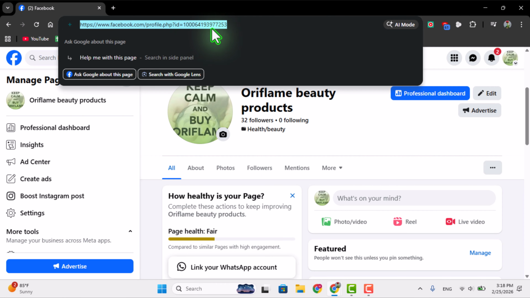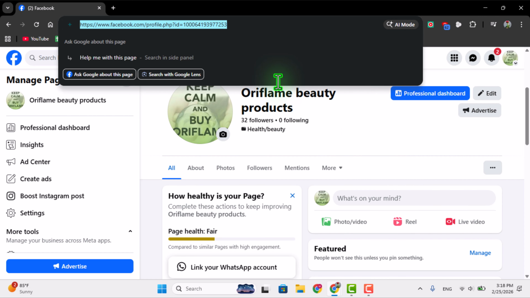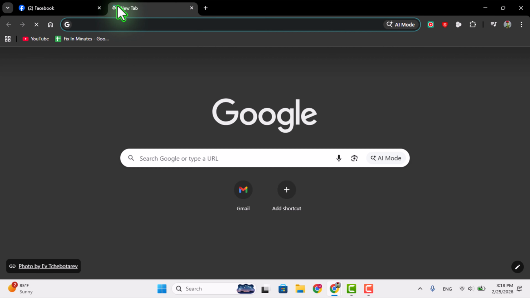You'll now see your complete Facebook business page URL. Simply right-click on the URL, copy it, and you're all set.